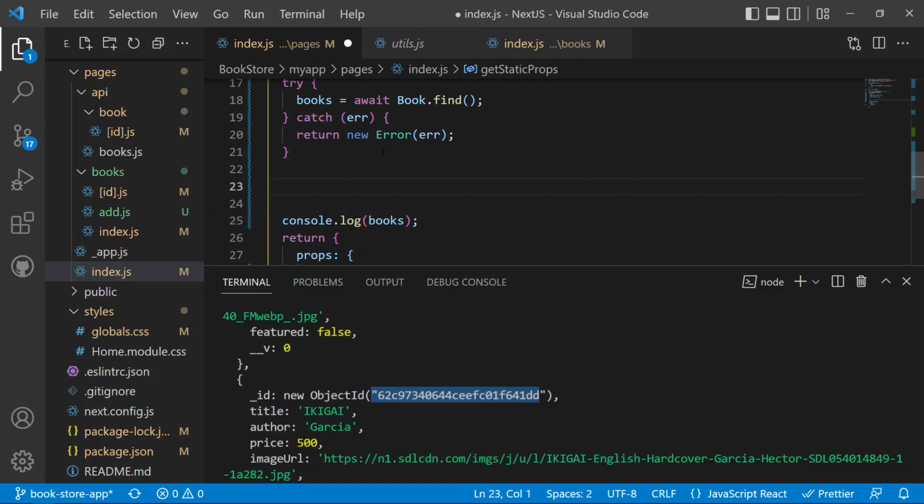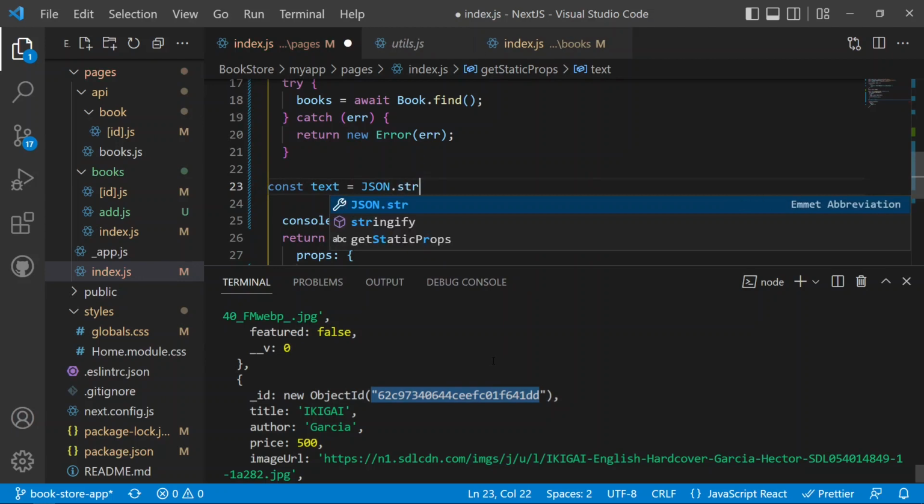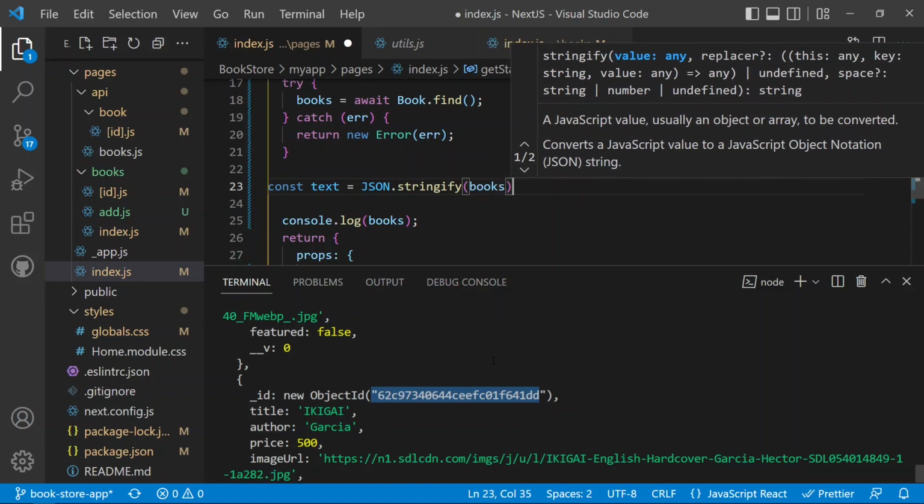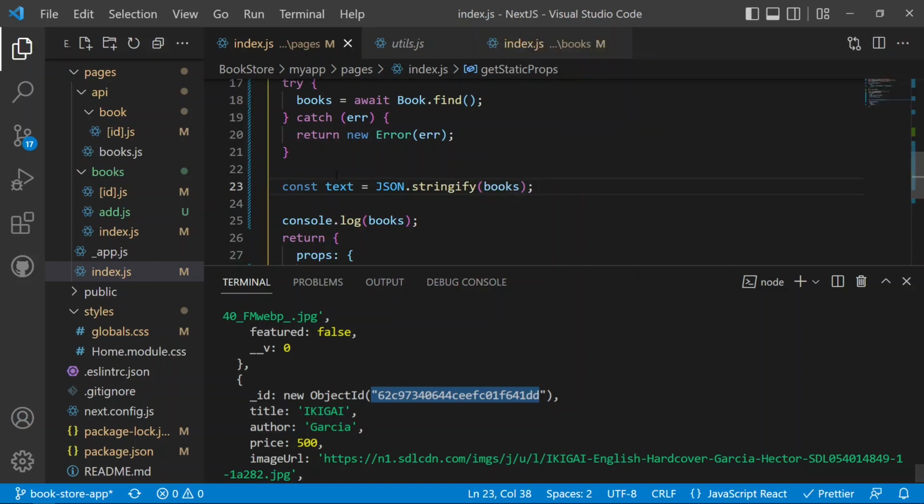So we can just get the data inside the text, then we will convert the text into the JSON. With that we can have the const text, which would be equal to JSON.stringify. So we can stringify all of the data inside that. So here we have the books in the stringified format, and then it will return the text, it will return the string inside that.